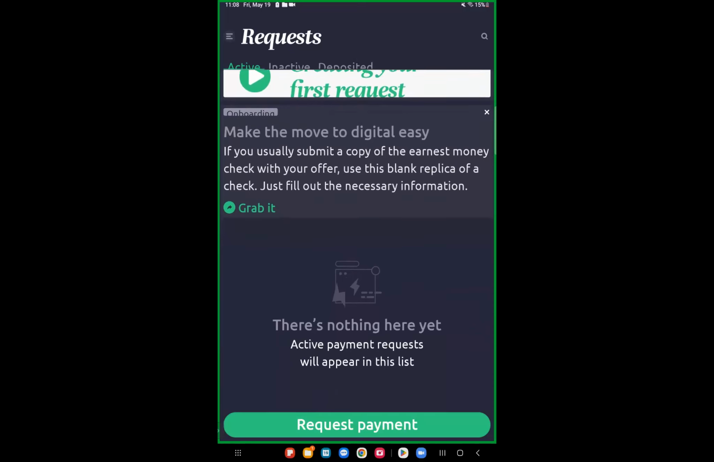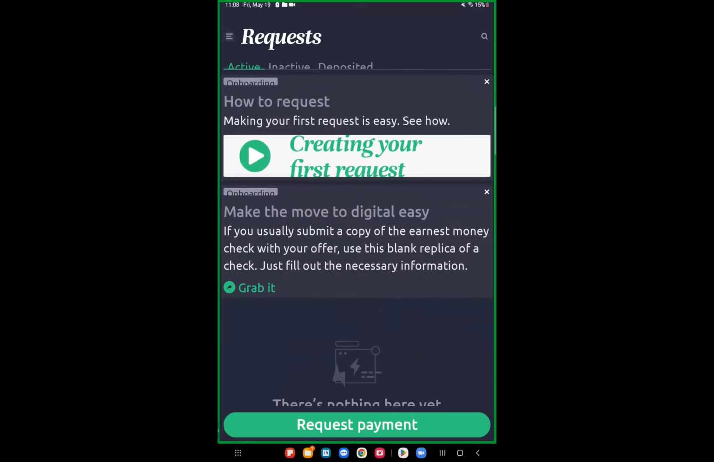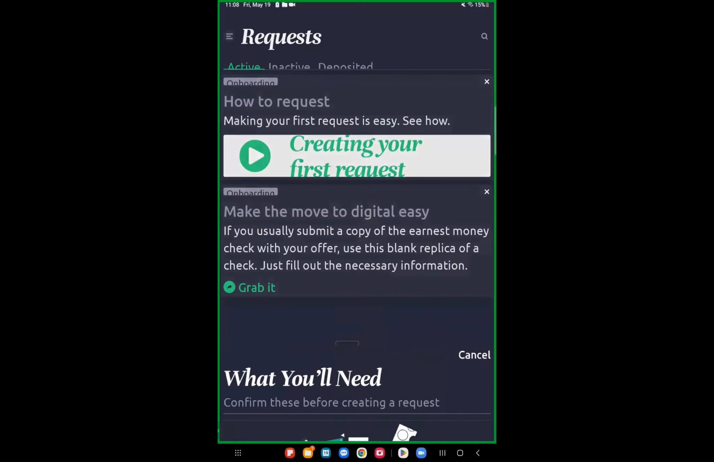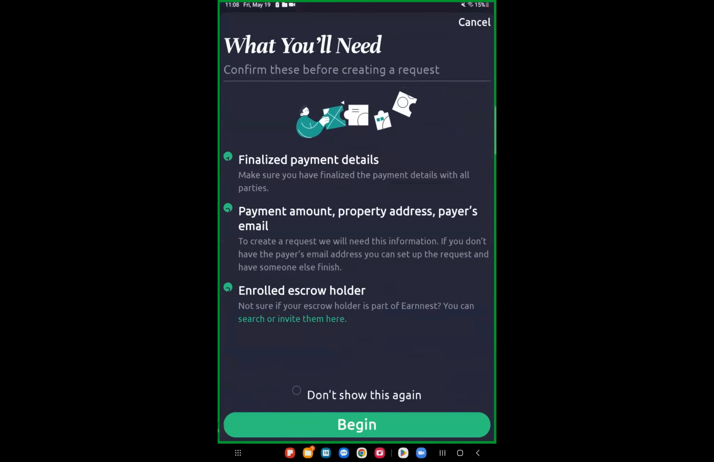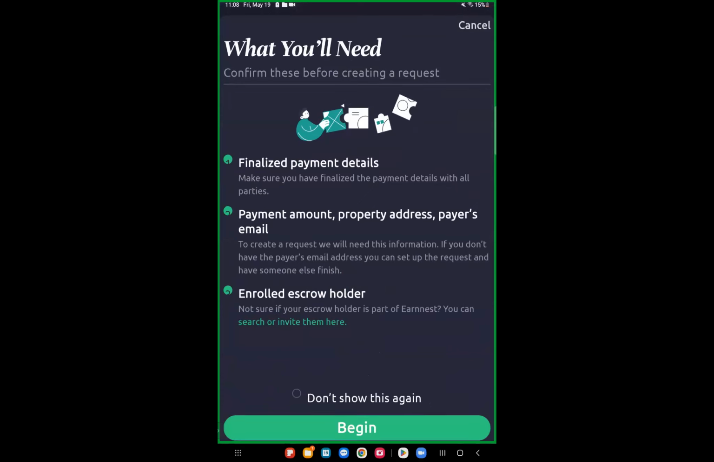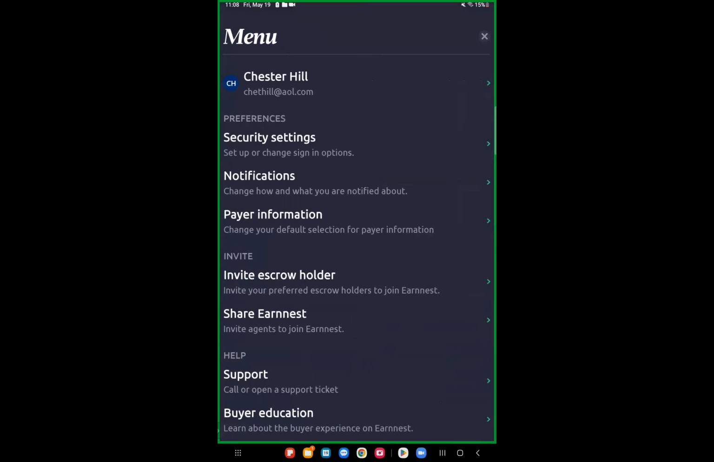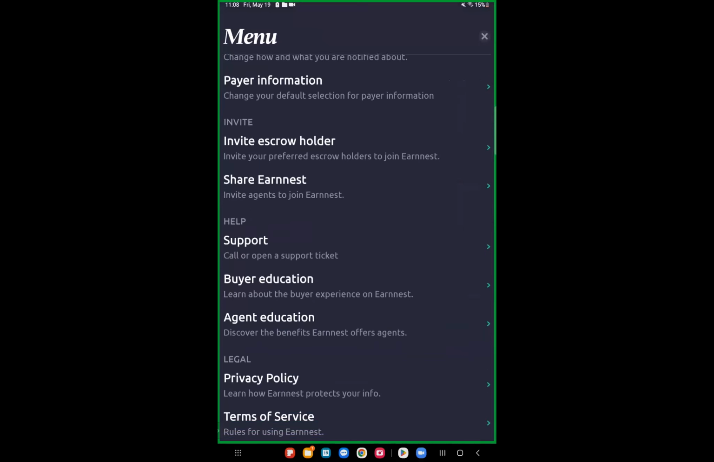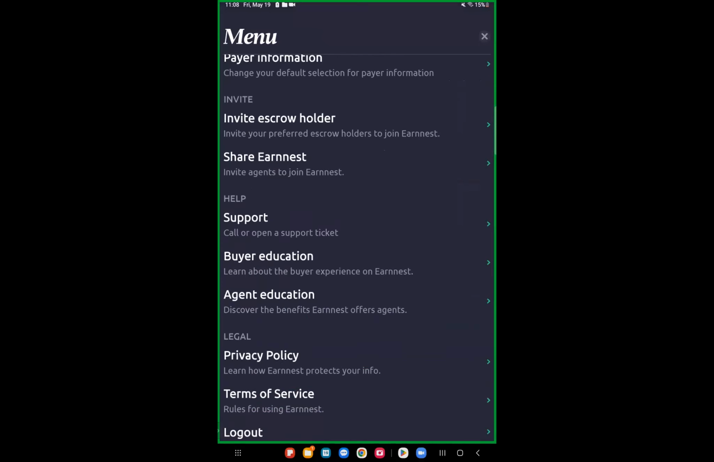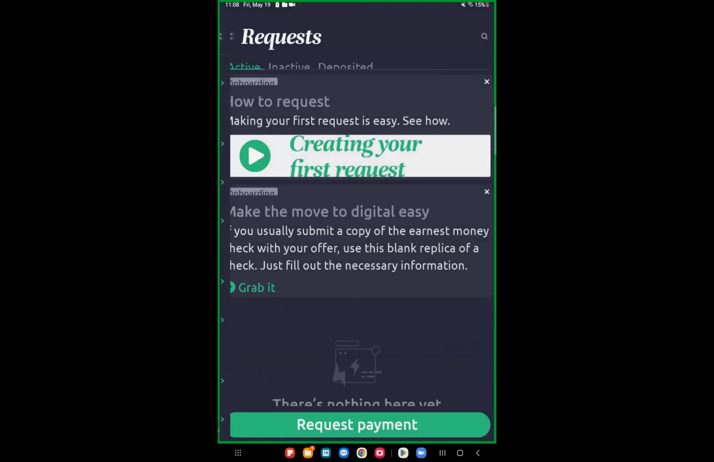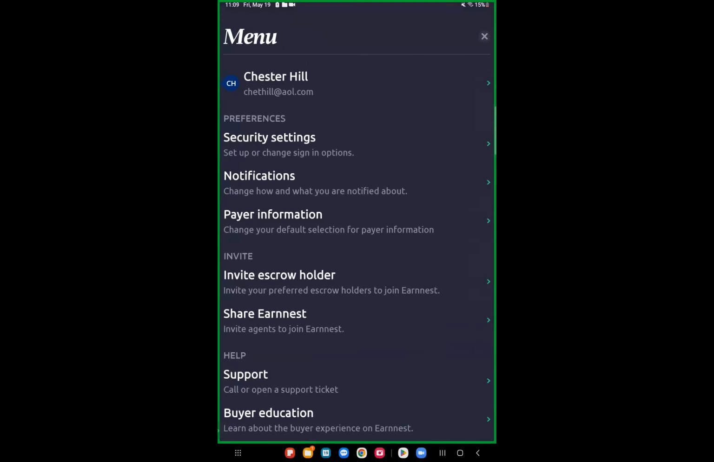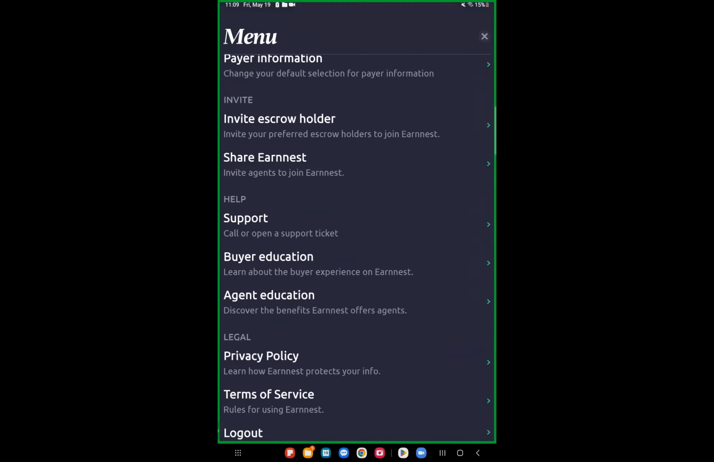If you want to now make a request for payments, you're just going to click the big green button and begin. I'm not going to go through this process because I don't have anybody to send a payment to, but in this drop-down menu over here, there is support. So agent education. And again, let me show you what that drop-down menu is. It's right up here, these three little bars. We can jump into agent education down here.